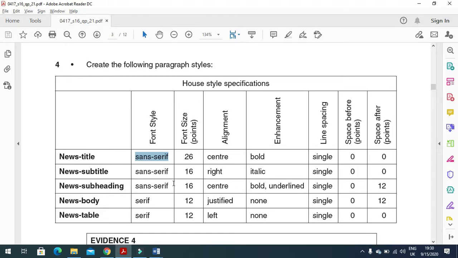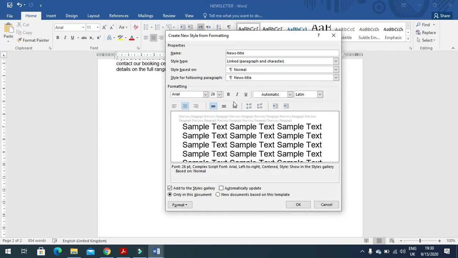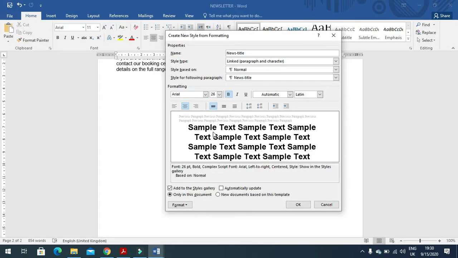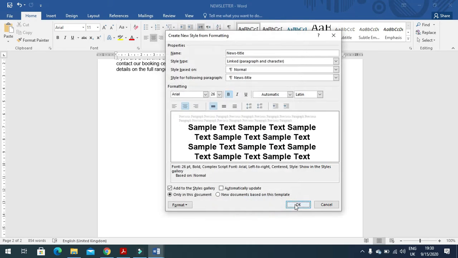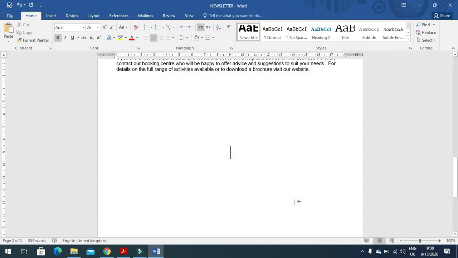Yeah, and then next step is to bold it, and there is no other changes to be done. So just make it bold and format paragraph single line spacing, and then after and before spacing is 0. Just click on OK. Okay, so one style is created.